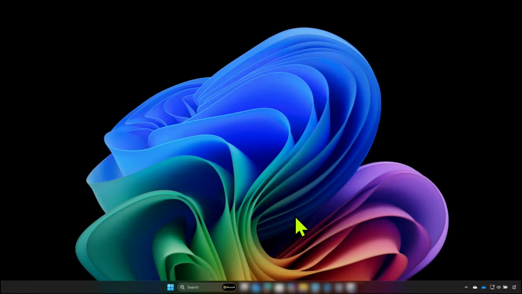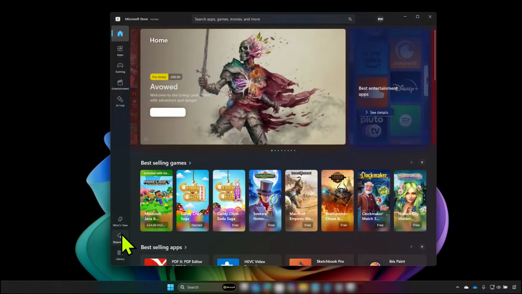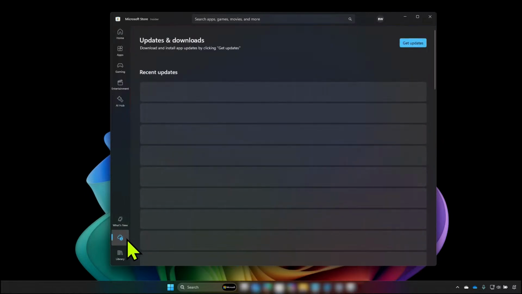So what I'm going to do is I've jumped onto my brand new Copilot Plus PC. Got to get that in there. I know you're jealous that I just got a nice new device recently.